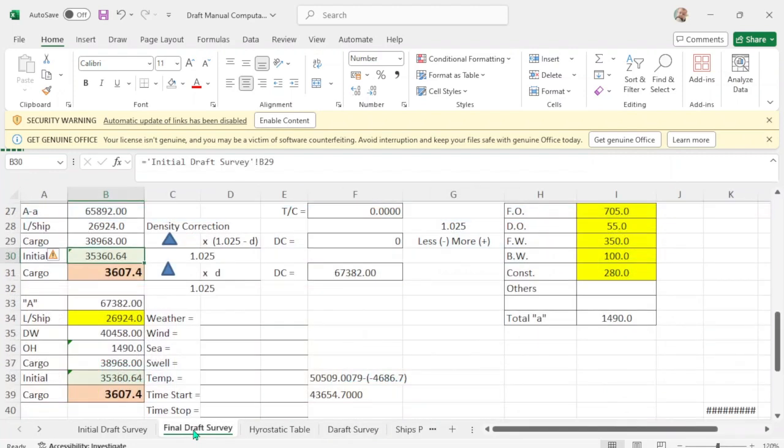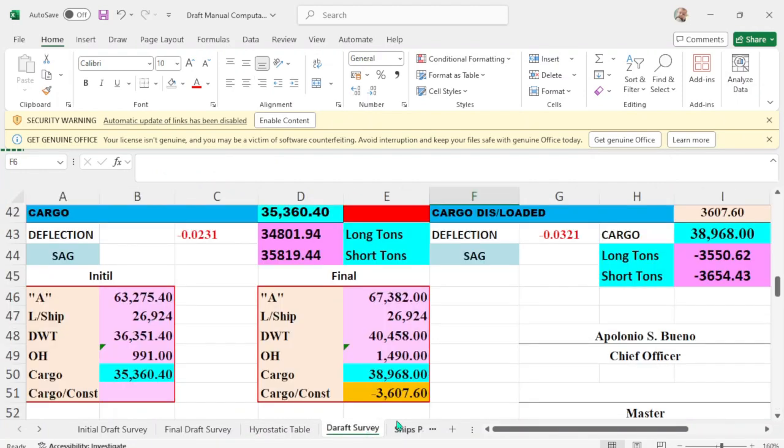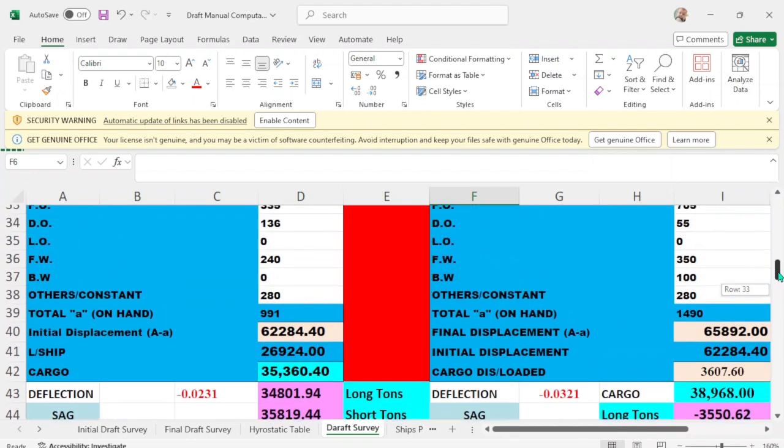38968 minus your initial cargo of the initial draft. The cargo will be 3607, and I got here 3607.6, 36076. So the same, guys.